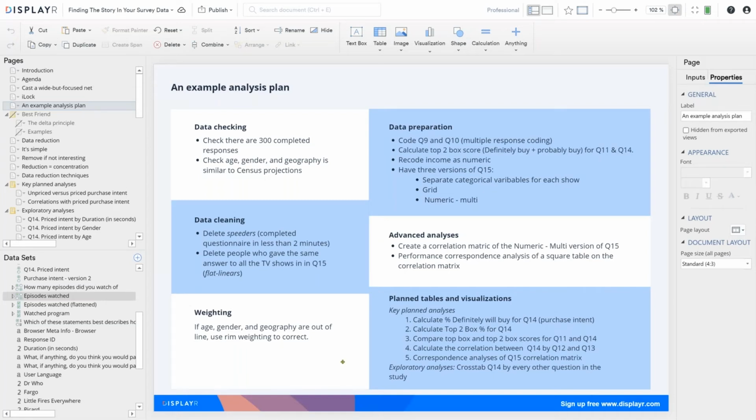Now, the key bit, and what we're focusing on today, is the bottom right-hand corner, which is the planned analysis and visualizations. As I mentioned, the most important thing is this key planned analysis where you think through what your goals are and come up with a plan. And it's always going to be specific to your study. There's no generic planned analysis that always has to be done.